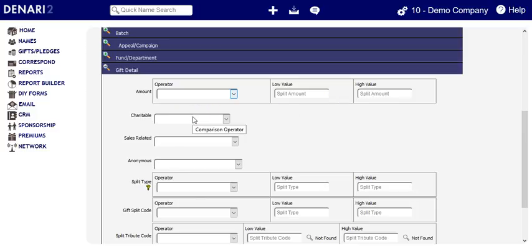The next 2 fields, charitable and sales related, are noteworthy only because they are blank. If you remember back to the beginning, we said that if you put no filters into the segment, you will get all gifts. So by default, these fields are blank, which means that your output by default will include non-charitable and sales-related gifts as well as charitable and non-sales related gifts. You're getting all gifts by default.